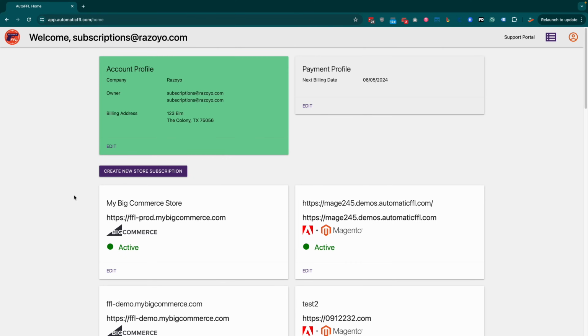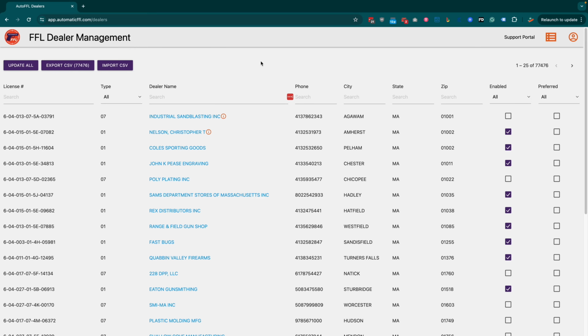Today we'll be going over how to manage your FFL dealers from within Automatic FFL's admin. So here I've logged into the standalone site at app.automaticffl.com. If you're a BigCommerce user, then you can access this from your admin panel within BigCommerce. But to get to the dealer management page, you're going to go up to this purple icon up here and click on that. And that takes you to the FFL dealer management page.